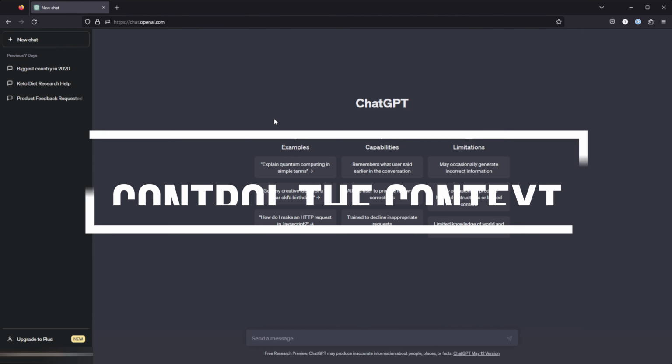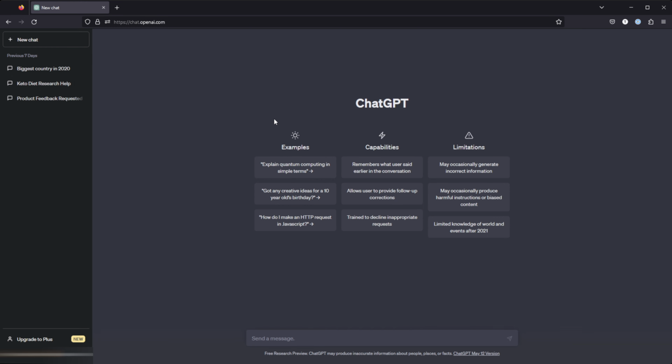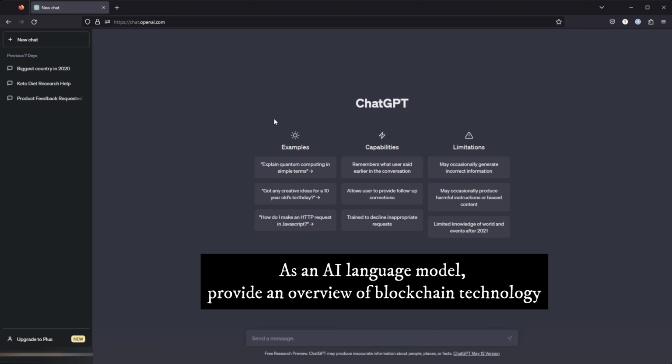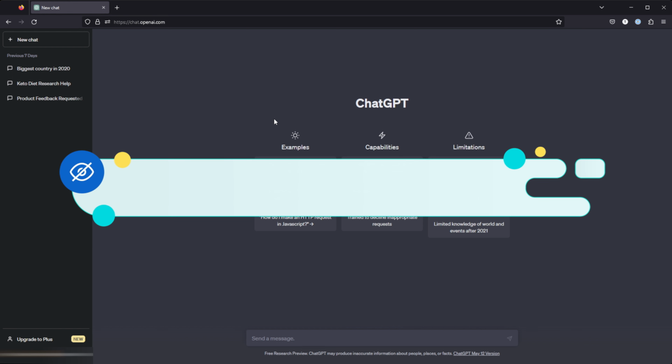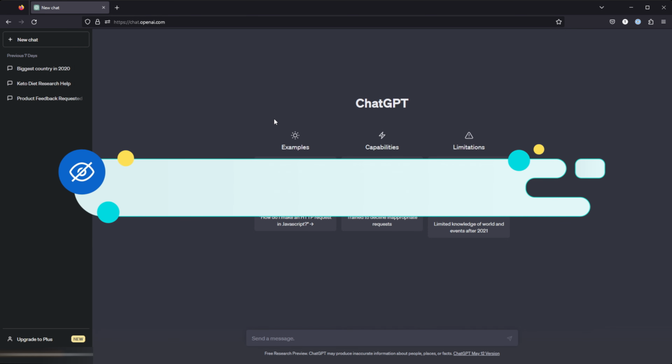Now let's jump into the context. You can also use context setting statements to improve the output. For example, as an AI language model, provide me an overview of blockchain technology. As you notice from this statement, this sets the context. I'm specifying the blockchain technology. I'm specifying that it's an AI language model. I could change that to be as a financial advisor or as a teacher or as whomever. Now the results will be more accurate and will be relevant to your question and the context that you want ChatGPT to be guided with.